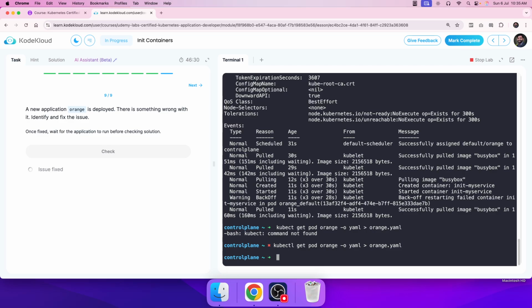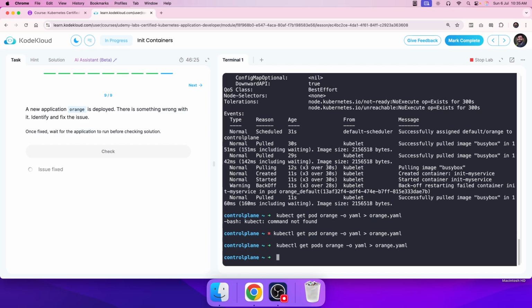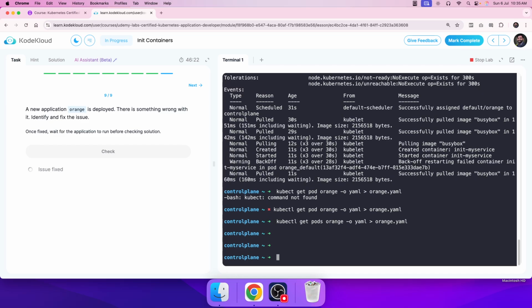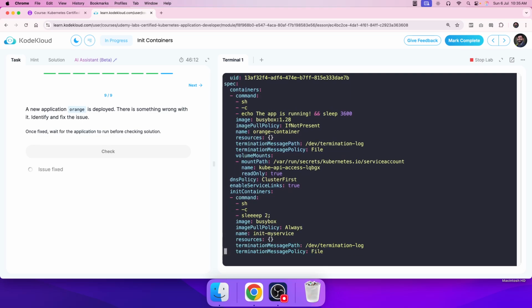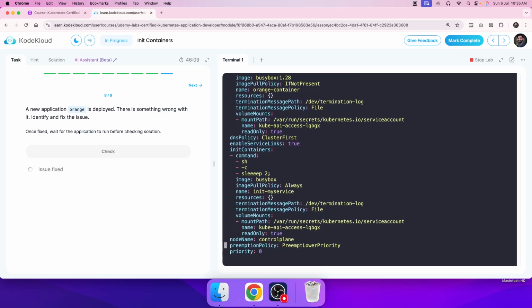Oh, what happened? Is it get pods? Okay, it is get pods. Okay, now let's check the orange.yml if there is any problem. Here there is a typo. You can see here, sleep. Okay, now I'm going to save this.